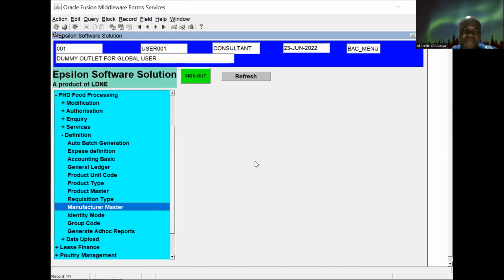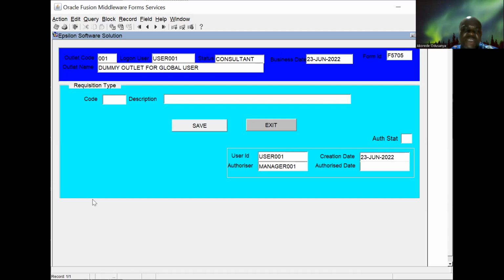Now, leaving this, we also have requisition type. This is just the type of requisition that we can make. It is user defined. We just create all these avenues. That we have different types of requisition, you define them here. So anytime a requisition is being made, you can select from the available options.